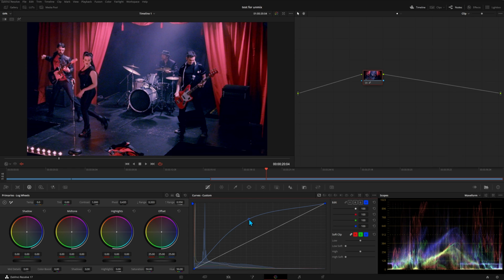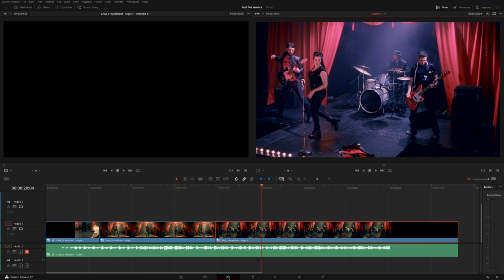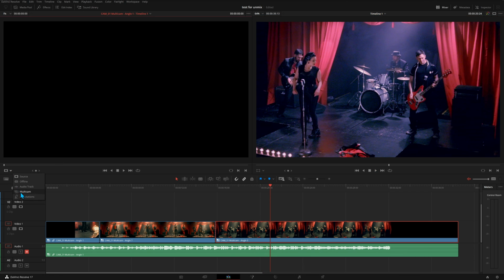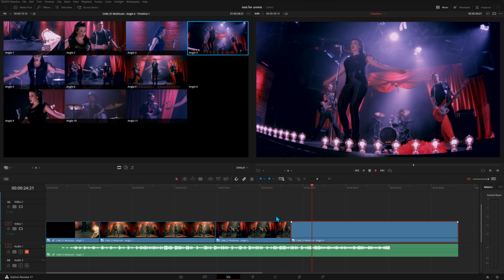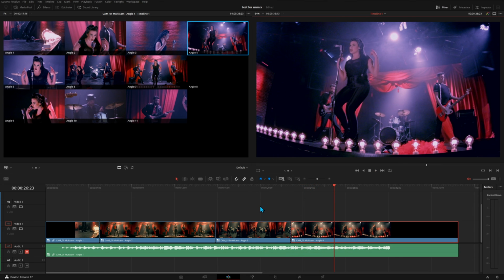But then later on, we realize we want to make another adjustment. Maybe we think that this particular clip was held too long and we do want to cut to a different angle. So we'll head back to our timeline and we'll play through our clip a little bit more. Let me change this to the multicam view and I'll cut to angle 4. So now we have a new clip here and you may already be noticing the problem.